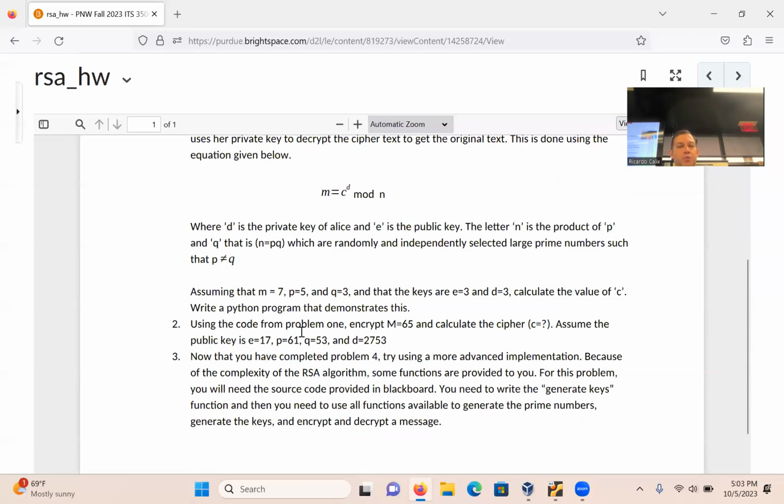Then you have to do problem 2, which is basically just using the code from problem 1 and repeating with these variables. So I've given you variables, and you should know by now how to compute the other ones that you need. And then problem 3 we will do next Thursday, because this is much more complicated. Problem 1 is like a toy one. This is a real RSA implementation. So there's a lot of little details to be addressed.